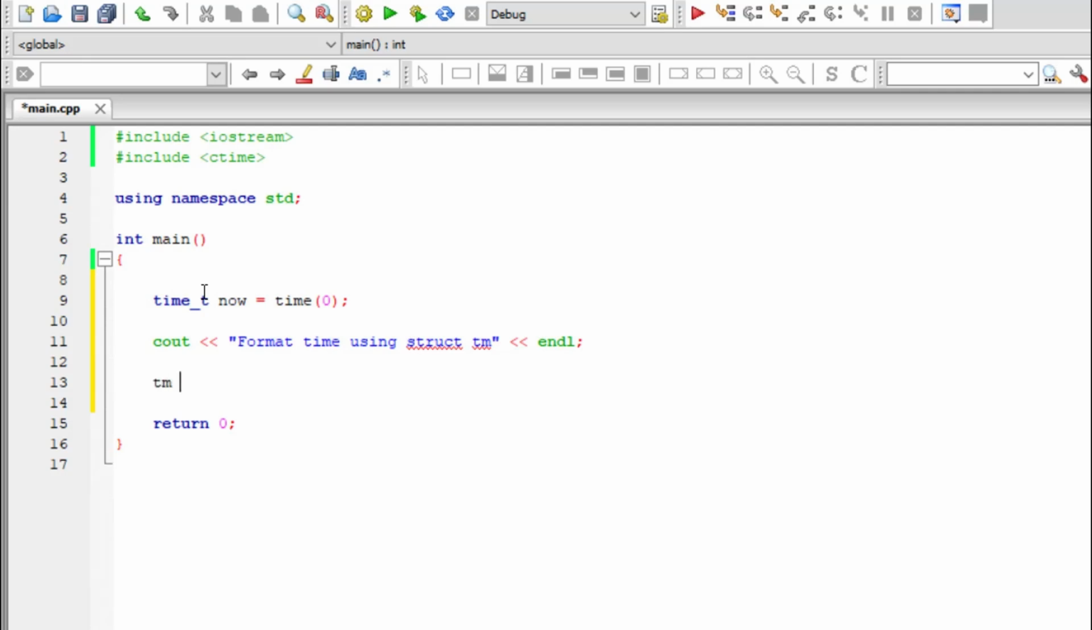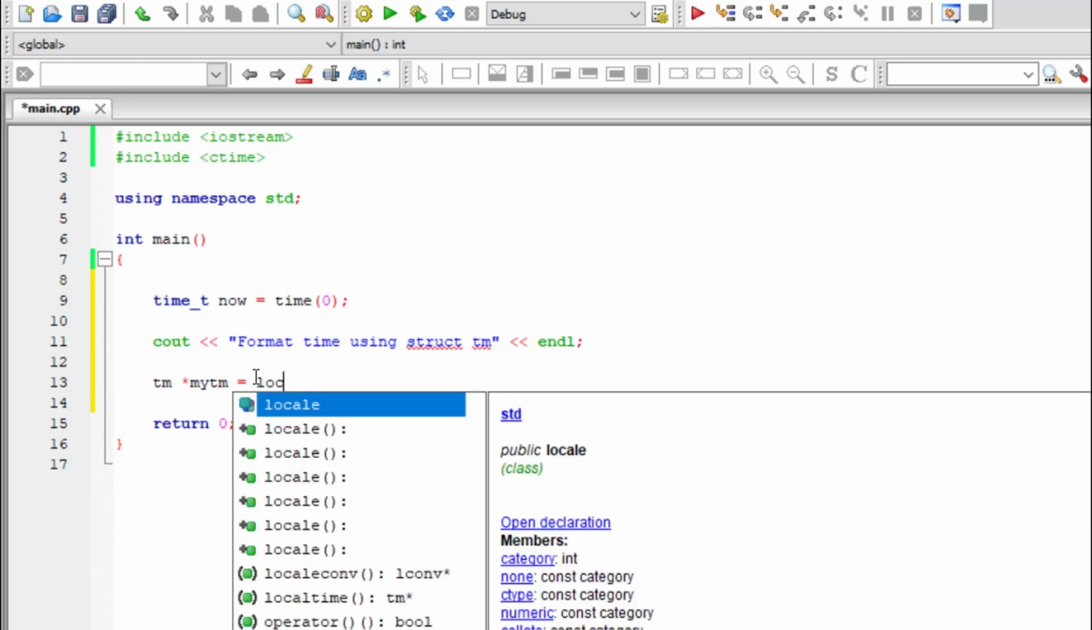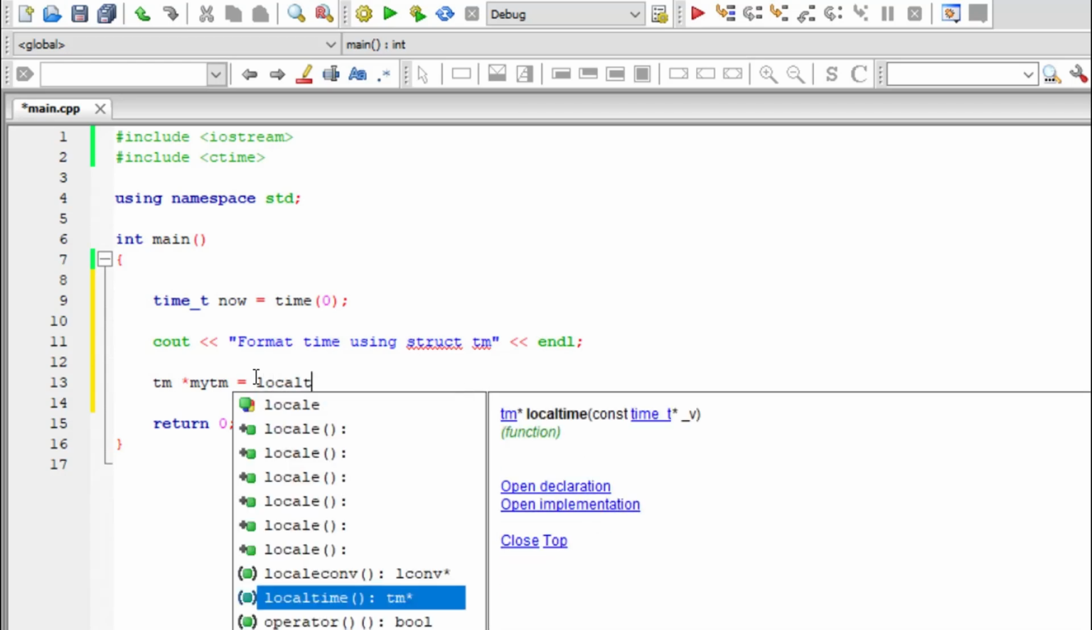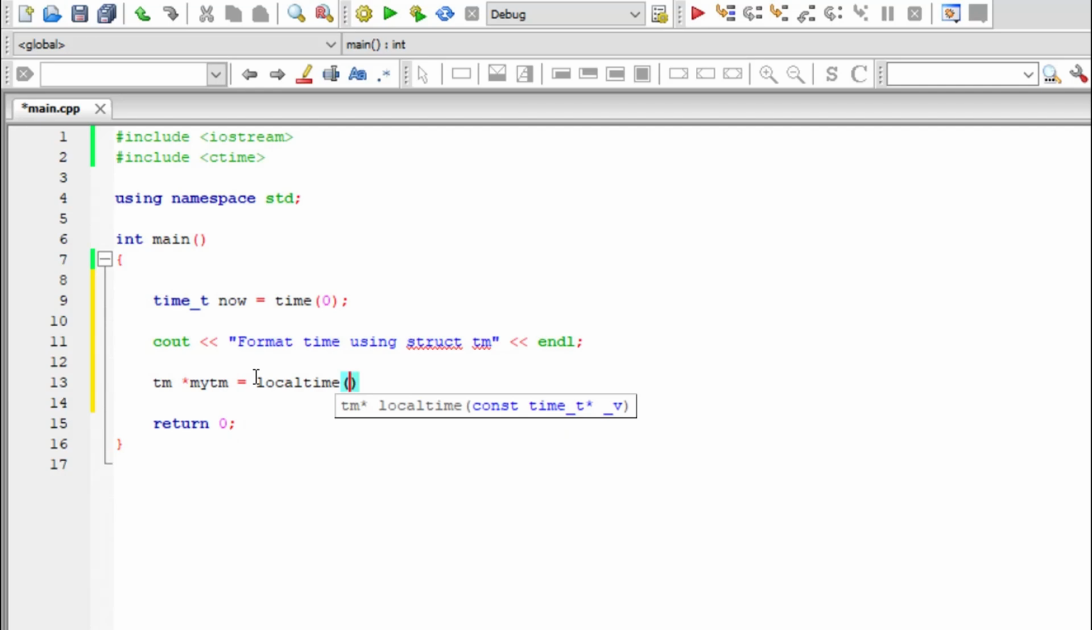So let's set tm and name it my_tm, and it's always going to be a pointer. So it's equal to localtime, and pass in the value of now, and press semicolon at the end. So we have to print the various components of a tm structure.